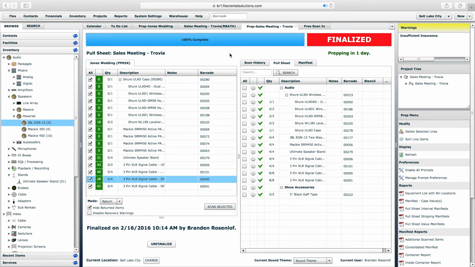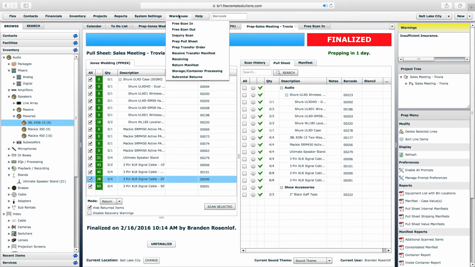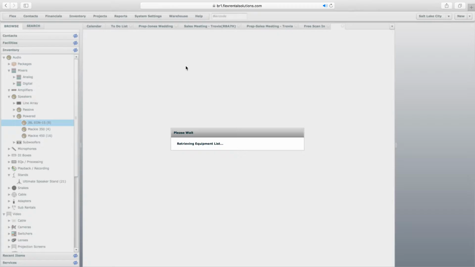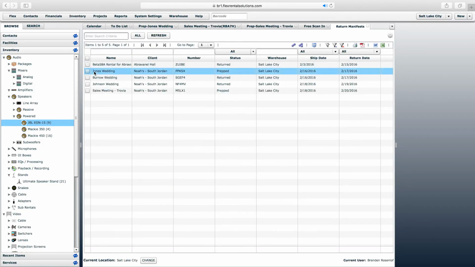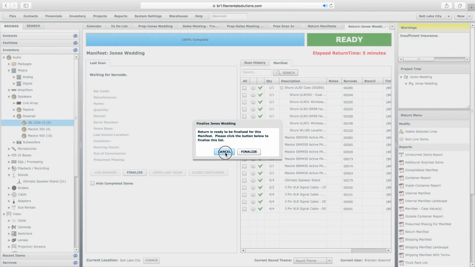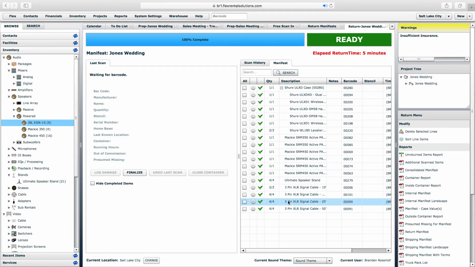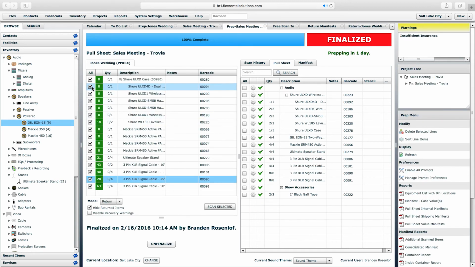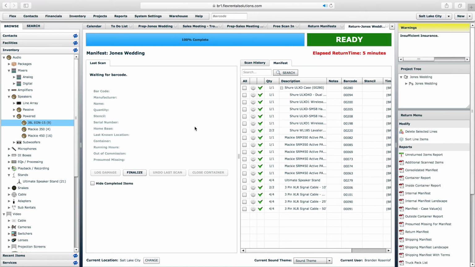So a couple things that we want to look at before we finish. Number 1, if we go back to the Jones Wedding return manifest, so let's go to warehouse return manifest. We're going to pull up Jones Wedding. You'll notice that everything got returned. When I did that choose from another list on the prep, everything that I scanned from job 1 to job 2 was returned on the manifest for job 1.